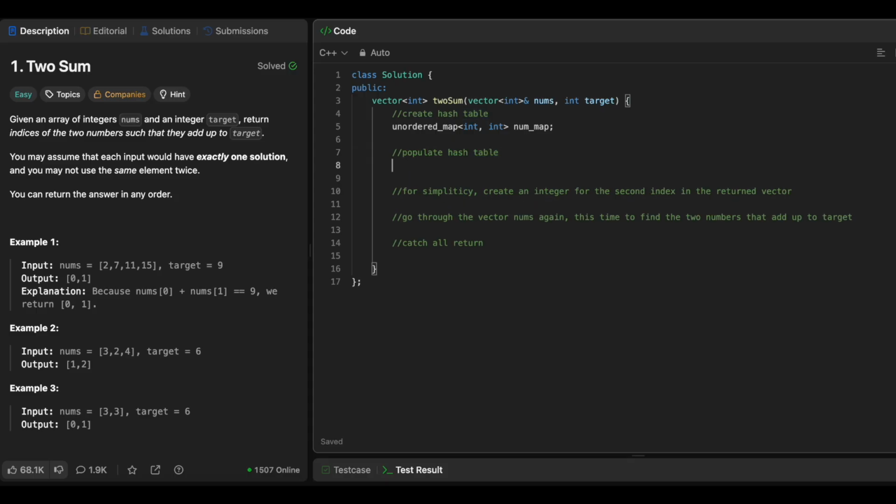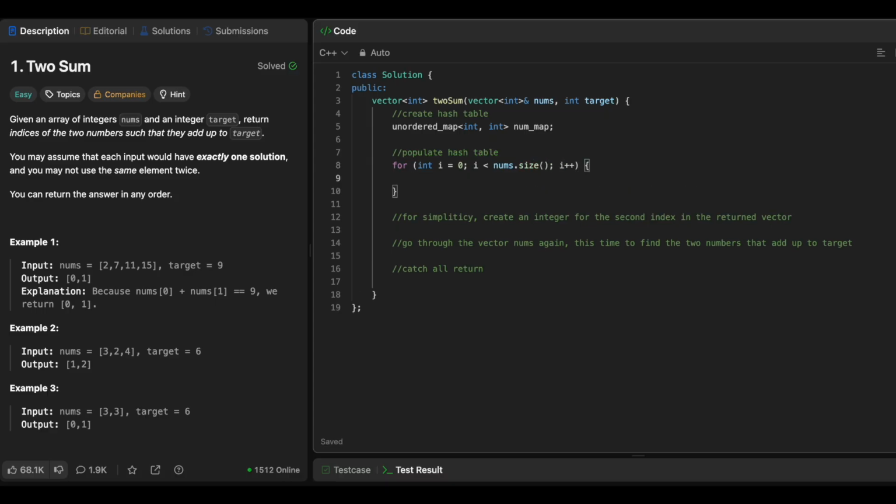So we're going to start by creating our first for loop. And this for loop is to pass through the nums array for the first time for the sake of populating our hash table. We're going to have to populate the hash table with the key, which is the element in the array, and the value, which is the index.